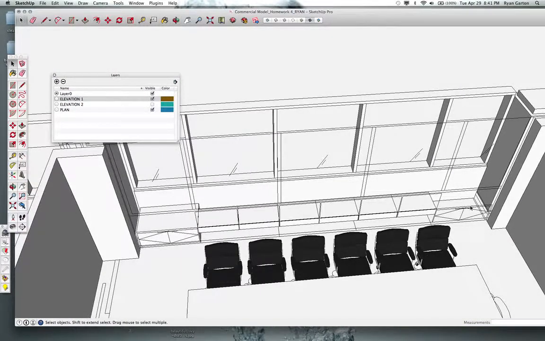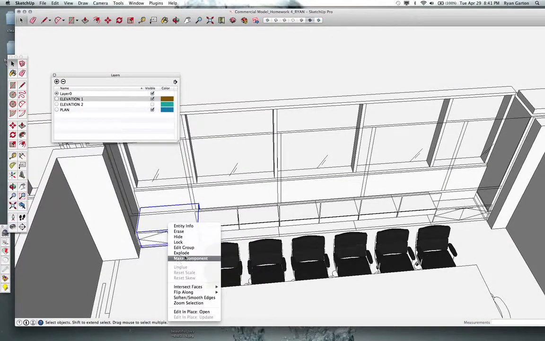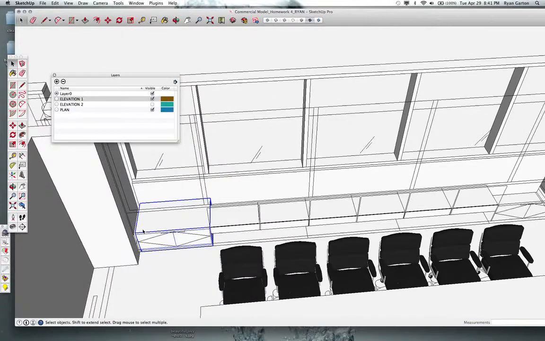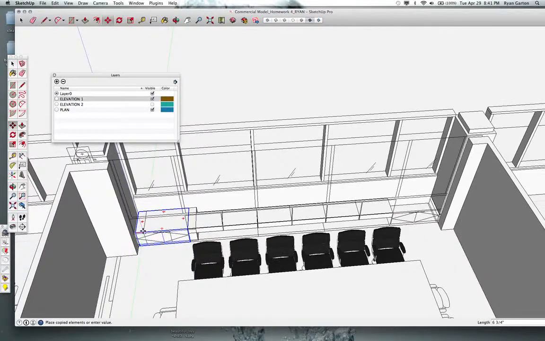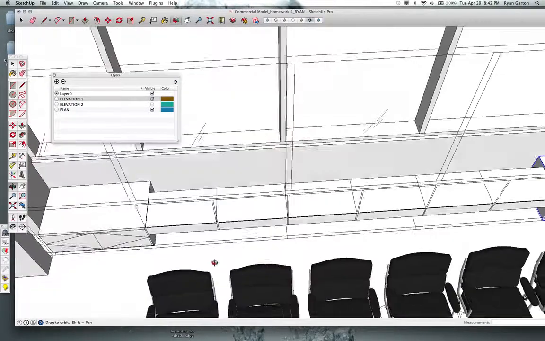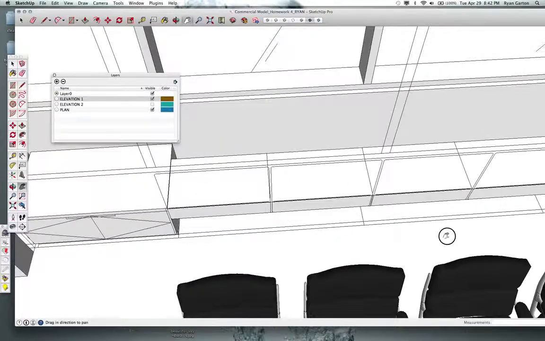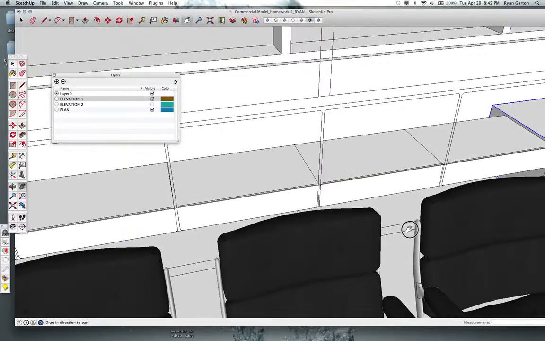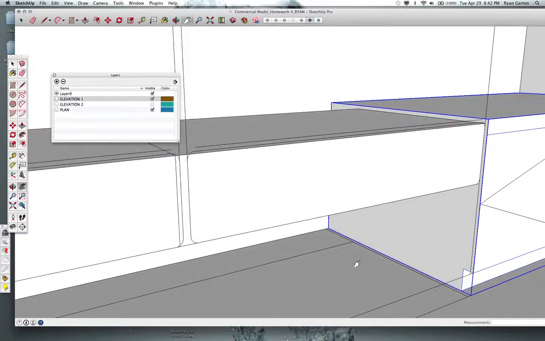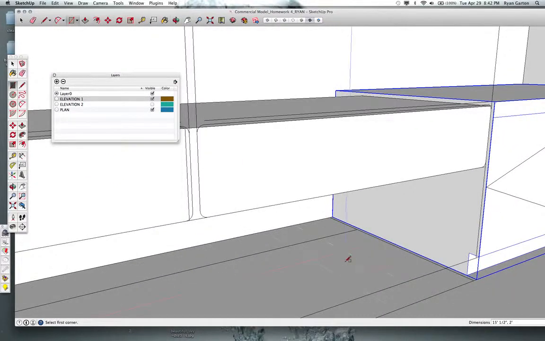And it looks like I've got one of these over here. So again, I'm going to right click, make this a component. I'm going to move it all the way across like that. I'm also going to do the base. The base of this banquette underneath, and I'm going to go all the way to the back.